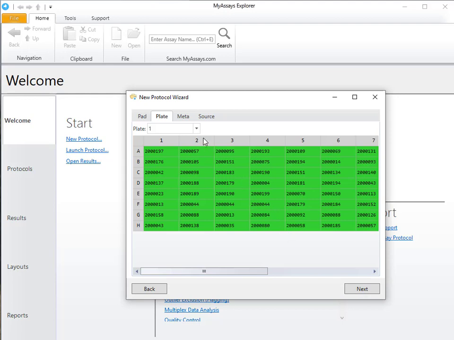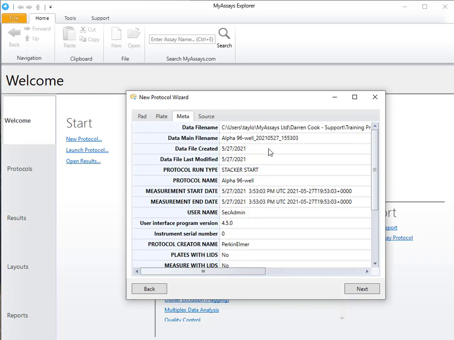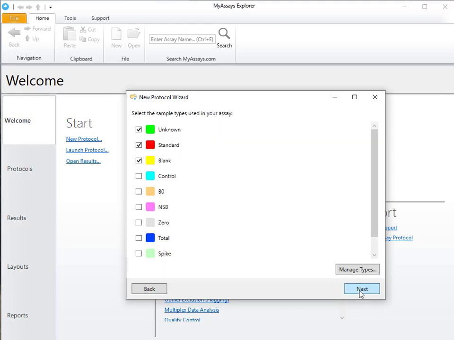We can view the different plates of data using this drop-down box. Because we selected to import the full data from the Nivo software, the run's associated metadata has also been imported, and we can view that using the Meta tab. On the next step, we can specify which sample types are included in our assay. For this example, my assay uses standards, blank, and unknown samples.